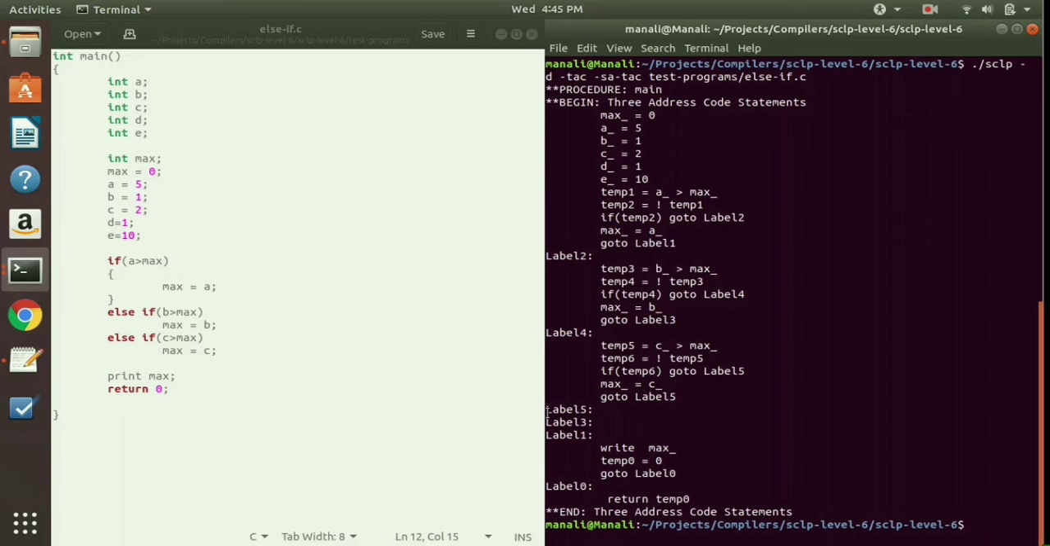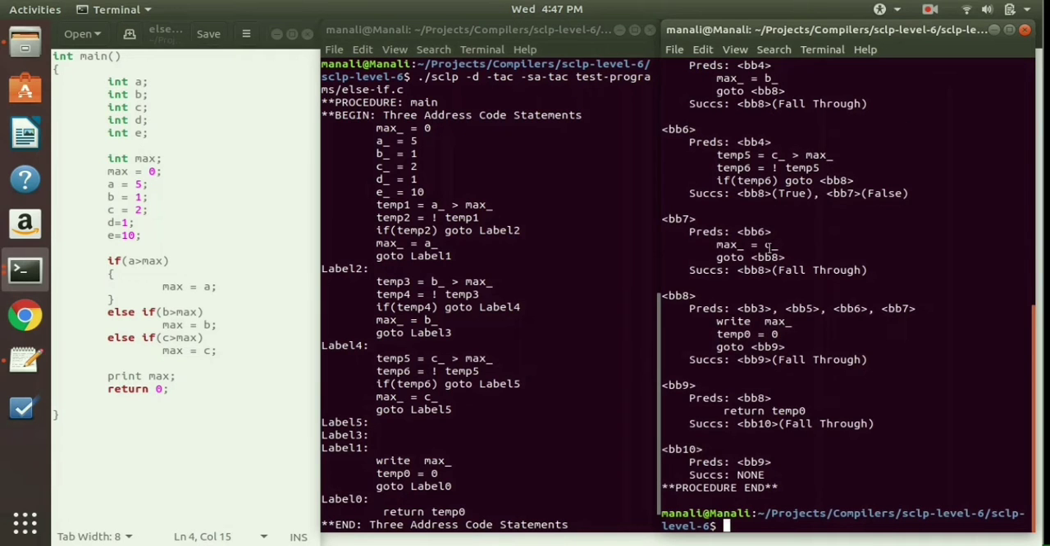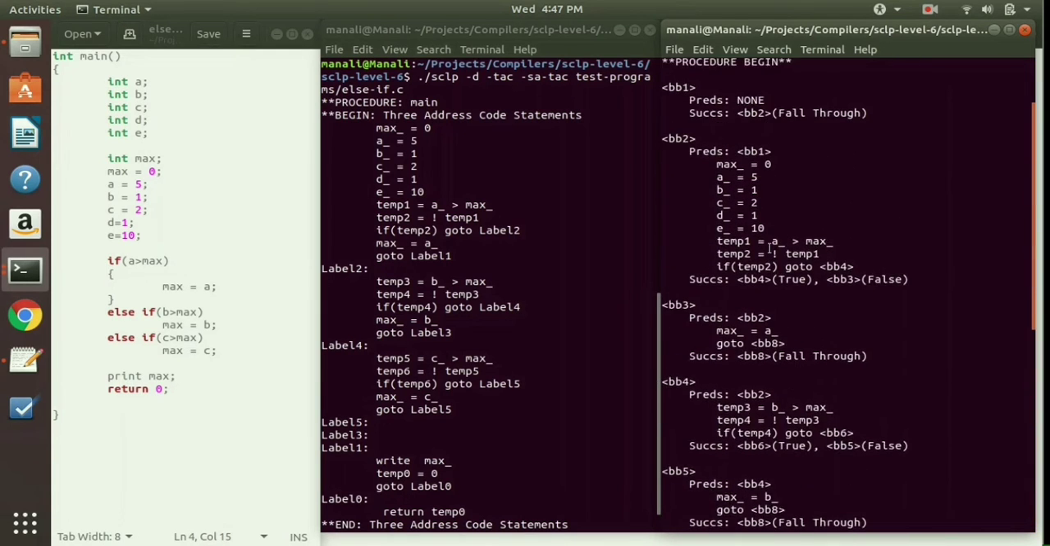Here you can see there are a few empty labels which have no statements. So in the further steps of CFG generation, we are going to remove these labels. Now let us look at the CFG generation by using this TAC as the input. The command for CFG is, this is the CFG that is generated.